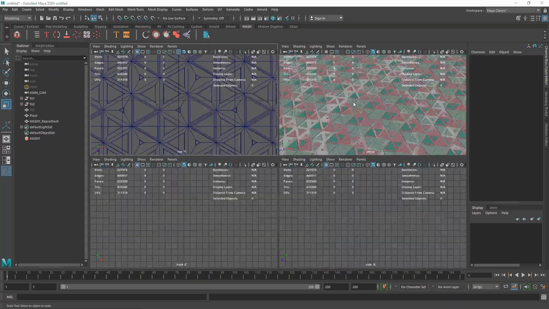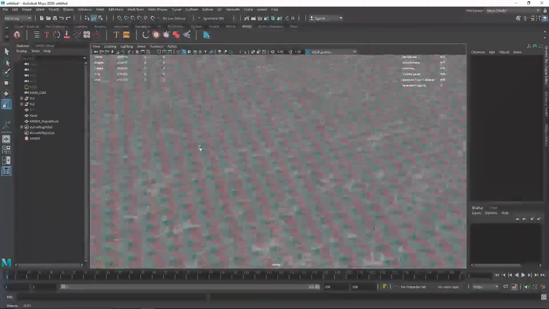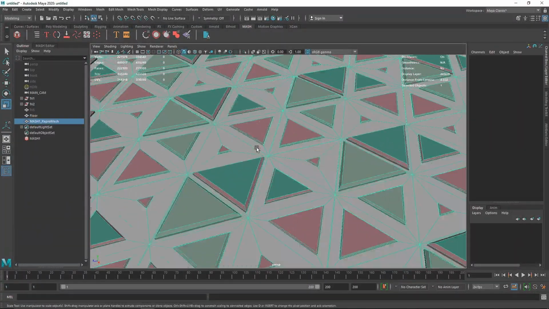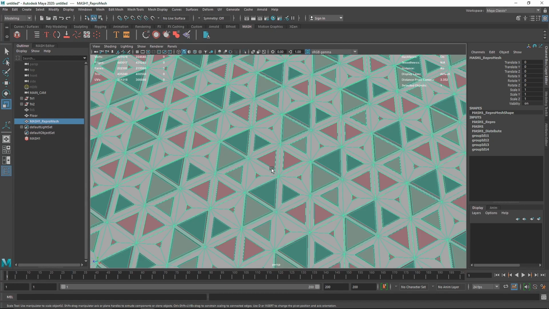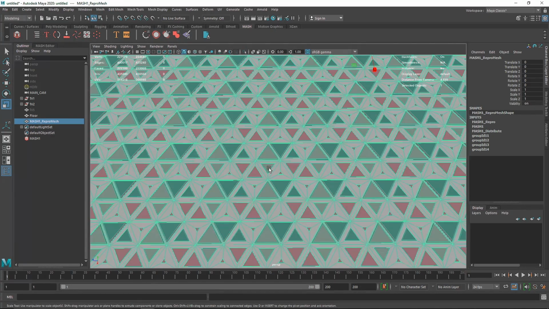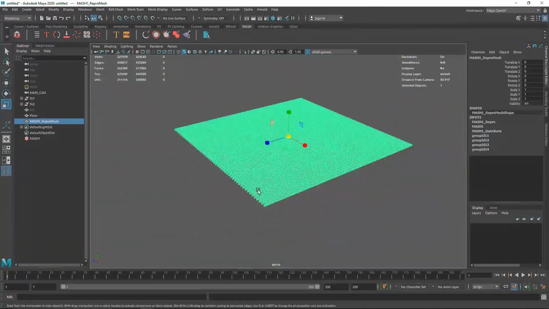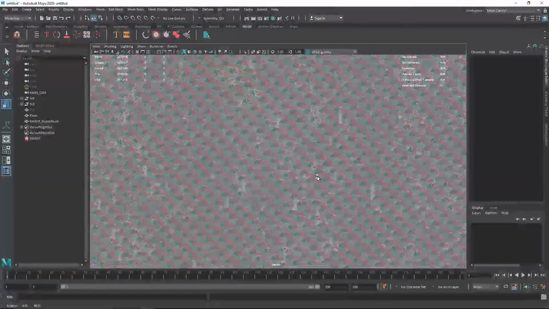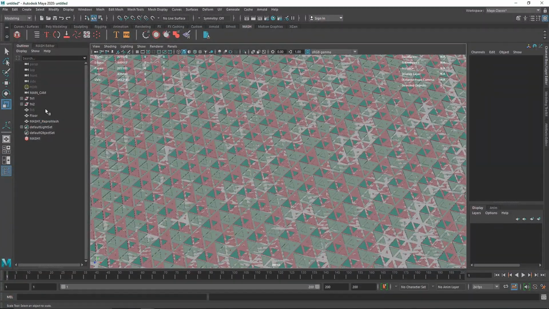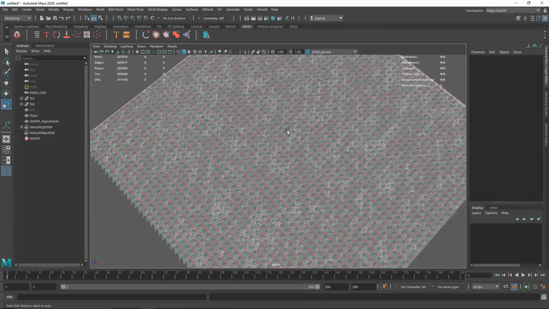Perfect. So if we go to the perspective view now, as you can see, we have a completely flat design which is completely cloned onto the plane. Now, as I said, this is completely procedural. If you don't like the look, you can increase the subdivision on your plane or on your geometry as well.